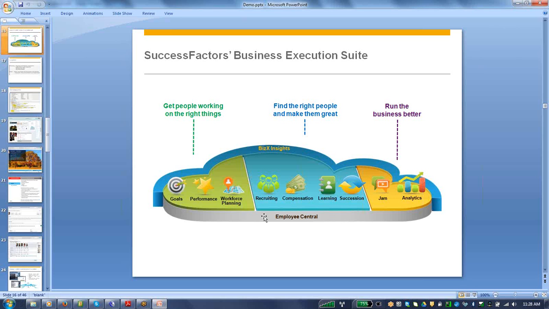This is the core foundation of all the different modules. You interface the data from SAP back to EC, and all the data resides here and then gets pushed back to here, to here, to here, to here, and then back here. Go ahead. Somebody has a question.